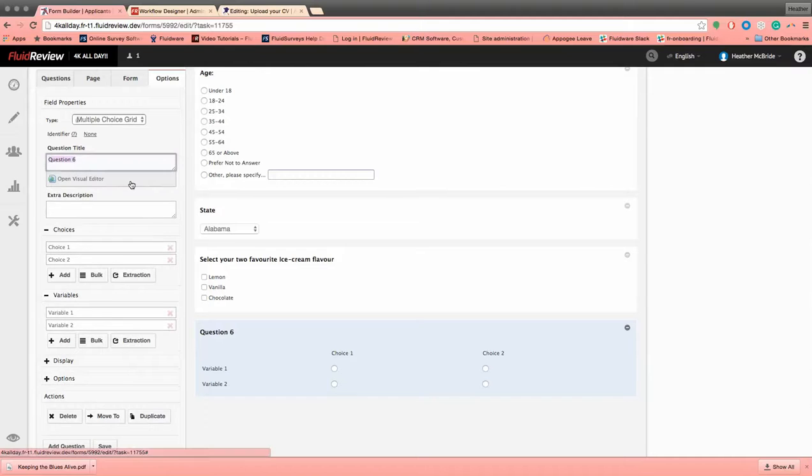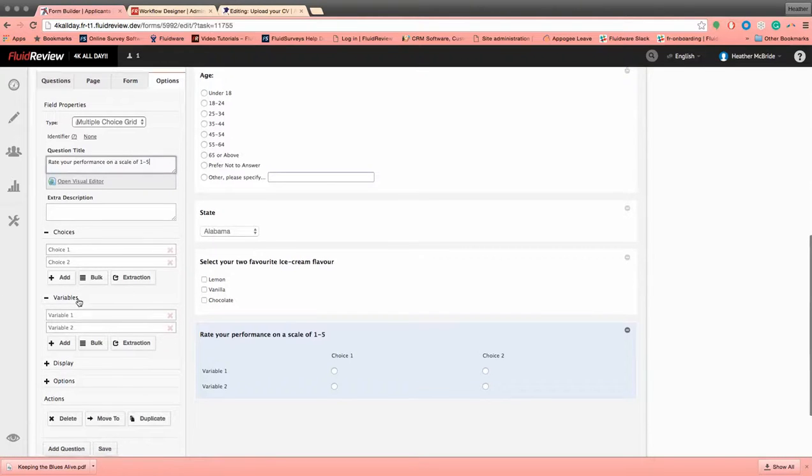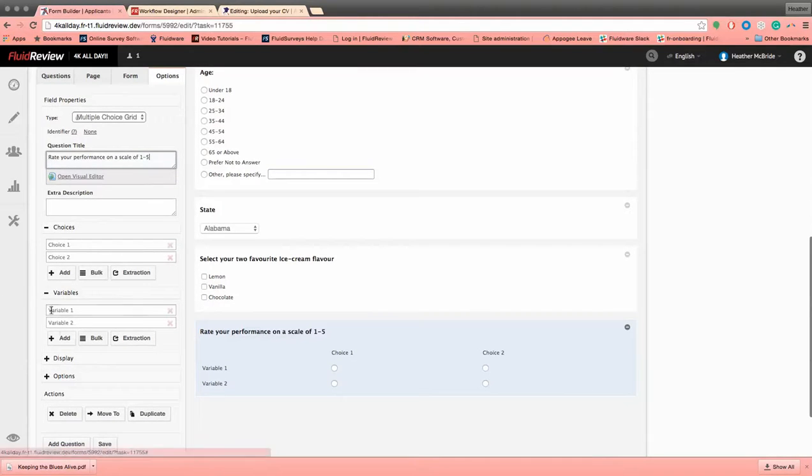So this is commonly used for rating questions. Rate your performance on a scale of 1 to 5. And now you'll see there's choices as well as variables. Anytime you see variables in our site, it means that these are individual questions. So in our case, I'm asking multiple questions that are all using the same scale, so I'm creating it in a grid instead.